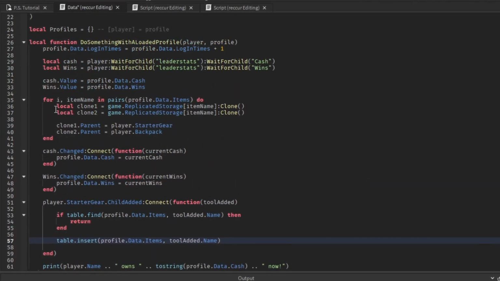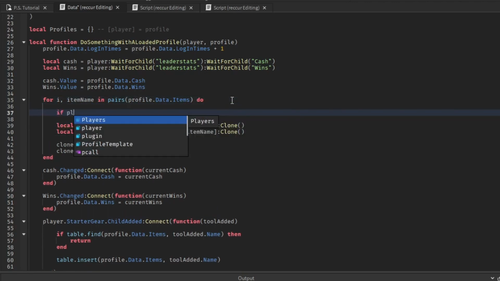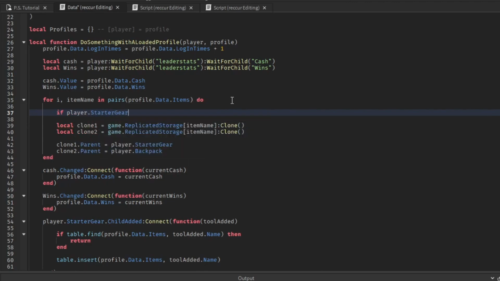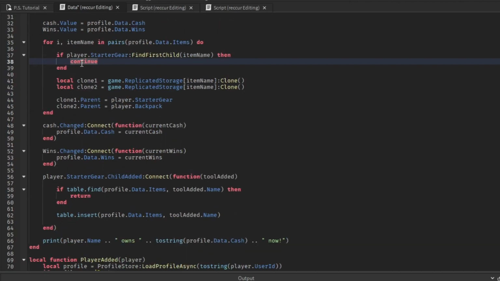Now I'm not sure. Let me see. We can also add another restriction here, and this prevents the player from having any duplicate items in their starter gear. So you can do if player.StarterGear:FindFirstChild(item name), then instead of return we do continue, so it skips this iteration. So it's a similar thing to return.